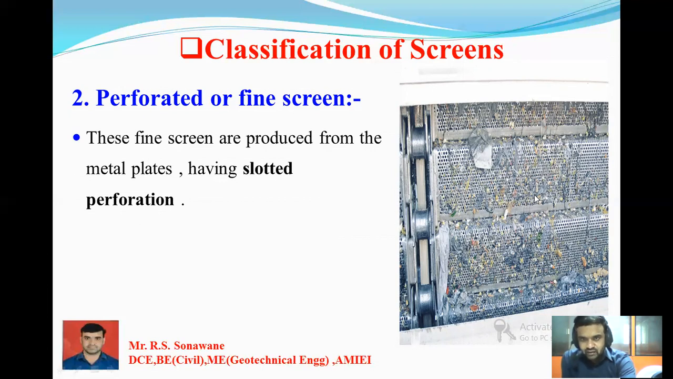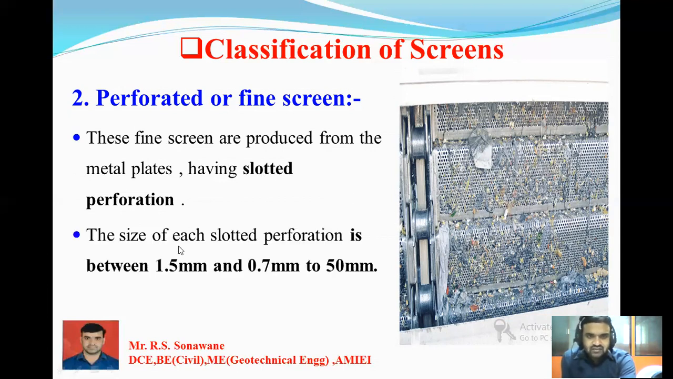This is a metal plate, and on that metal plate there are small holes, which are nothing but perforated holes, and there are slotted holes. The size of each slotted perforation is between 0.7 mm to 50 mm, or 1.5 mm, of that slotted perforated or fine screen. Presently the screens are not used.